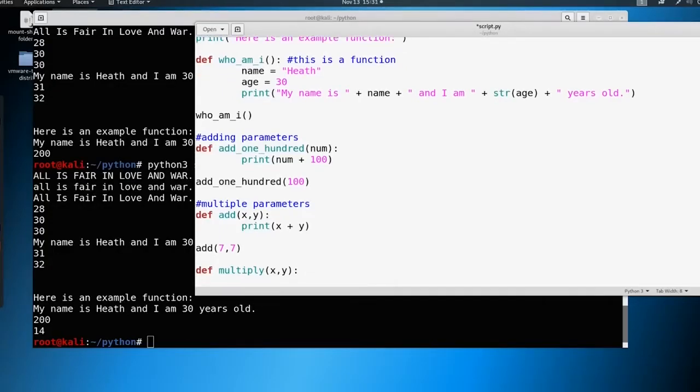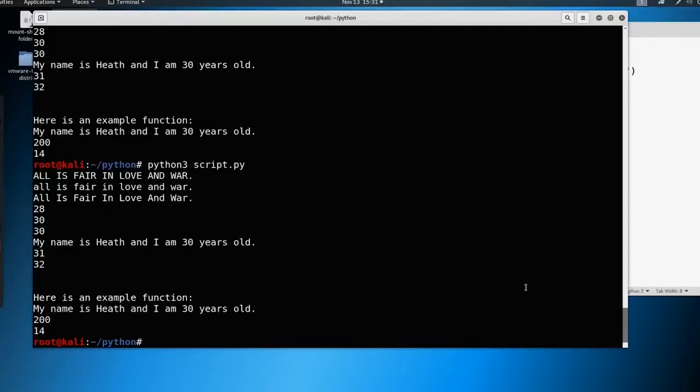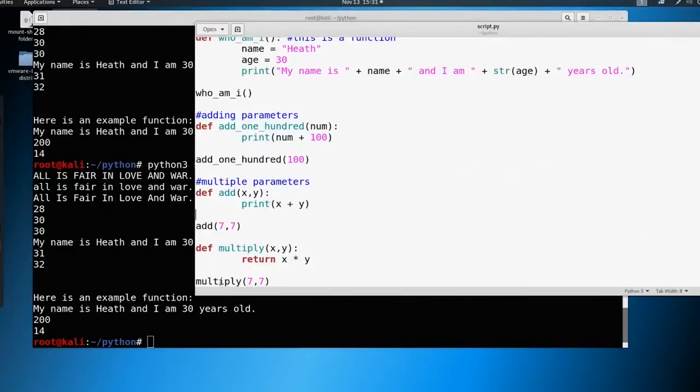Well, instead of saying print, what if we say return? I'm going to throw something new at you. I'm going to say return x times y. Now what happens if I call multiply and I say 7, 7 again? Let's go ahead and save it. Well, nothing happened. We're not printing out to the screen. All we're doing is returning. So when I'm pulling this multiply in, it's returning a certain number. I'm calling it here, and it's saying, hey, 7 times 7, that's 49, but I have no idea what you want me to do with it.